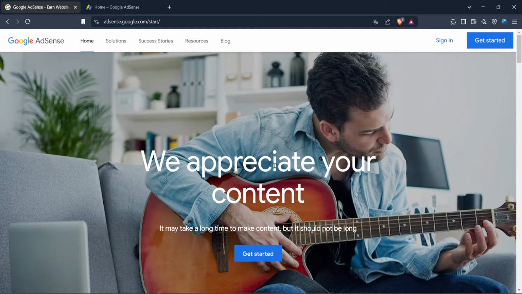Our first step is heading over to the Google Adsense website. You can do this by opening your preferred web browser and navigating to the official Google Adsense page. This is where it all begins. And if you're not familiar with the site, take a moment to explore the homepage where Google outlines how AdSense works and how it can benefit you.